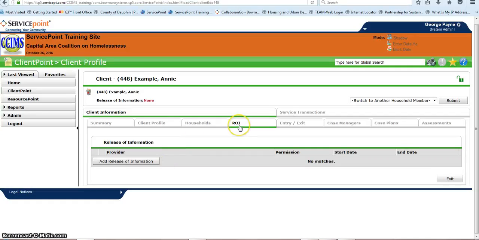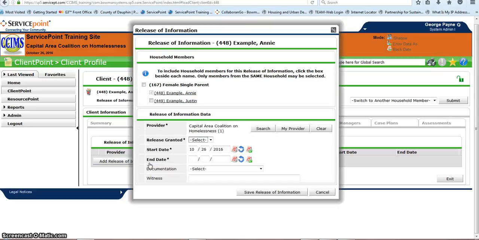So to do that, we go to the ROI, or Release of Information tab, and just simply click on Add Release of Information. We'll need to click on this button here, which includes all household members. And say whether the release was granted or not. The end date we need to make as far in the future as possible. That's because, again, it's for visibility's sake. If the release of information is active, all agencies in the HMIS can see that the client is in the HMIS.